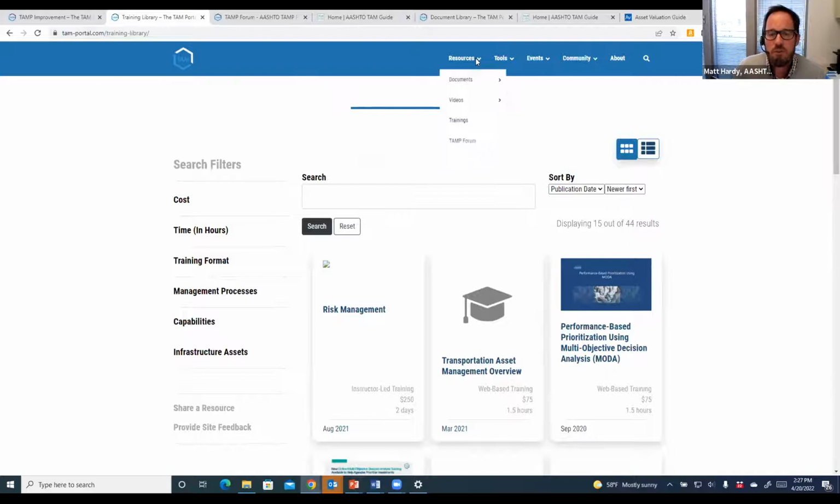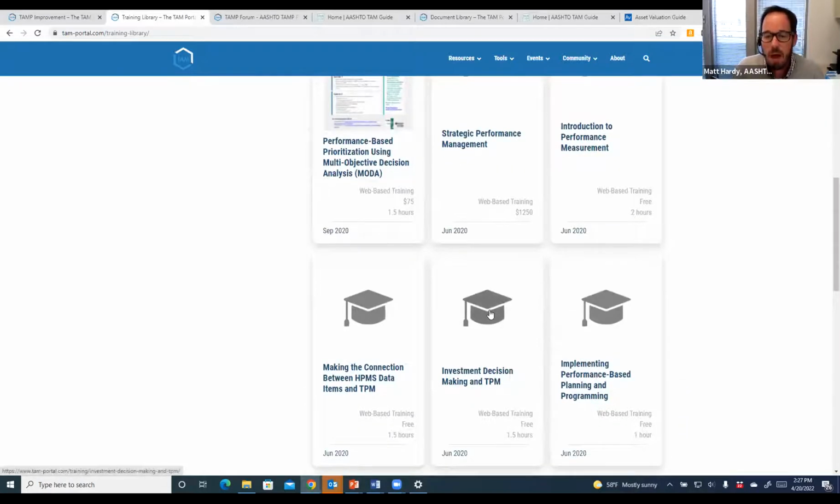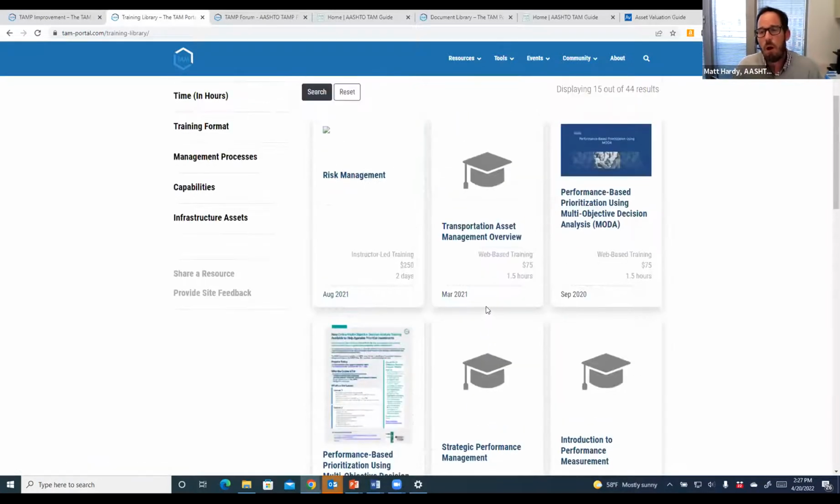But again, if you click on resources and you click on trainings, you should be able to access all the different training opportunities that we've identified. And some of these are web-based, some of them are more formal, less formal, that sort of thing. All right, so that's the current asset management portal.